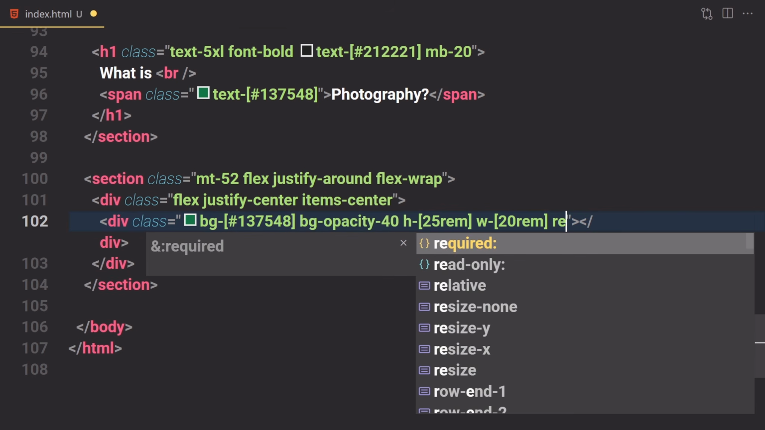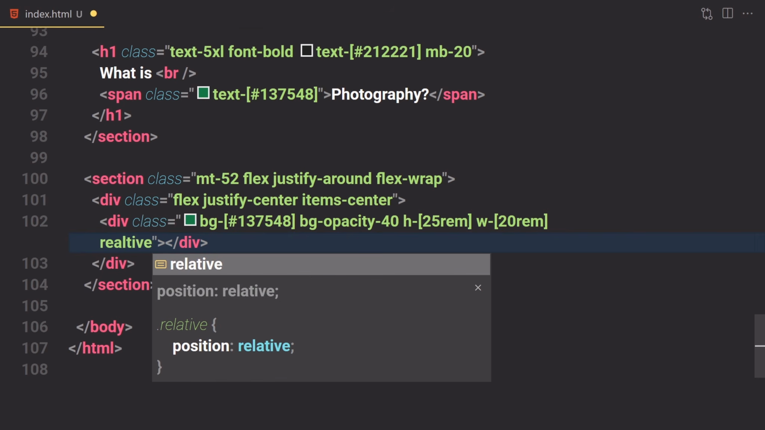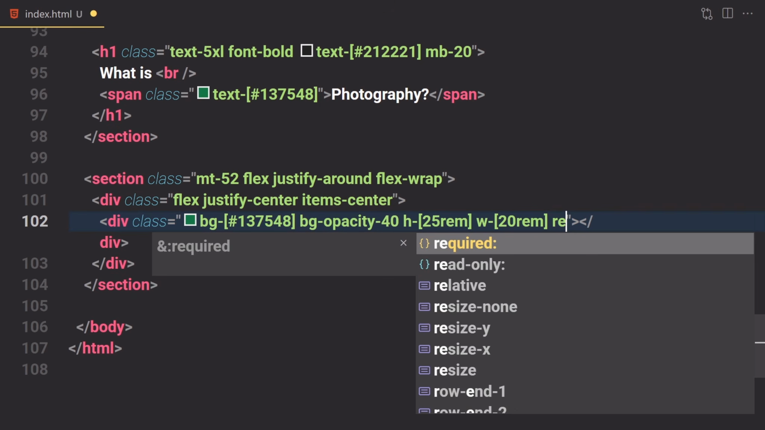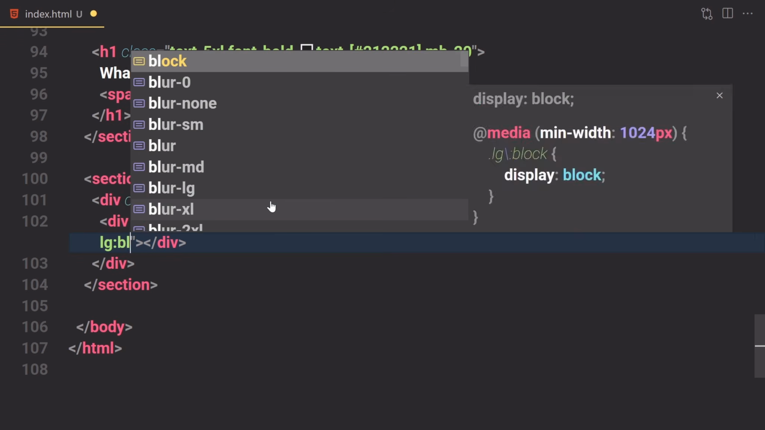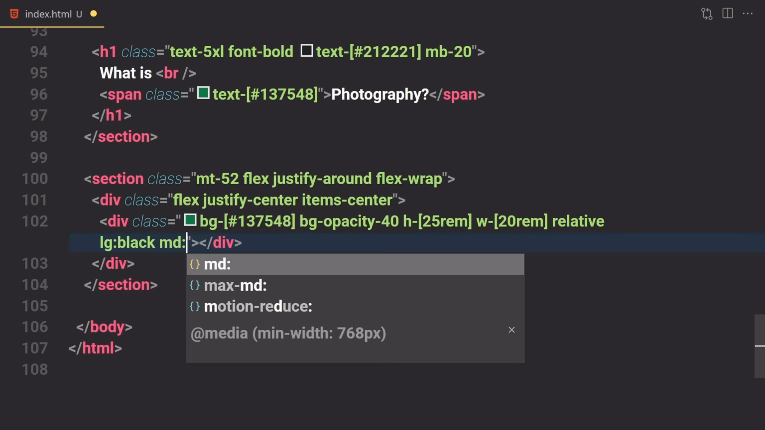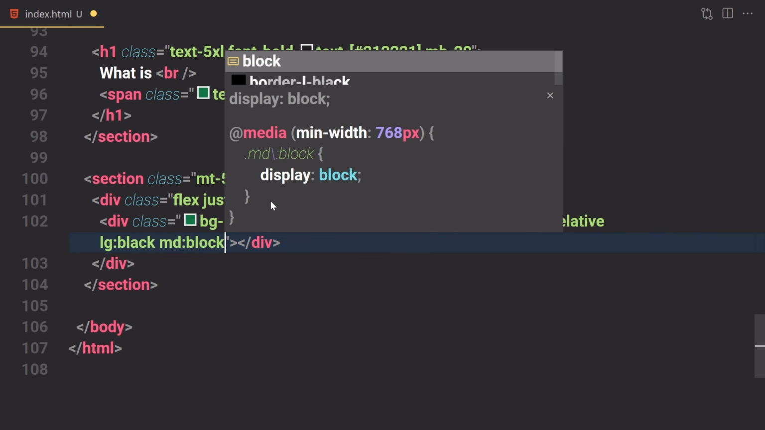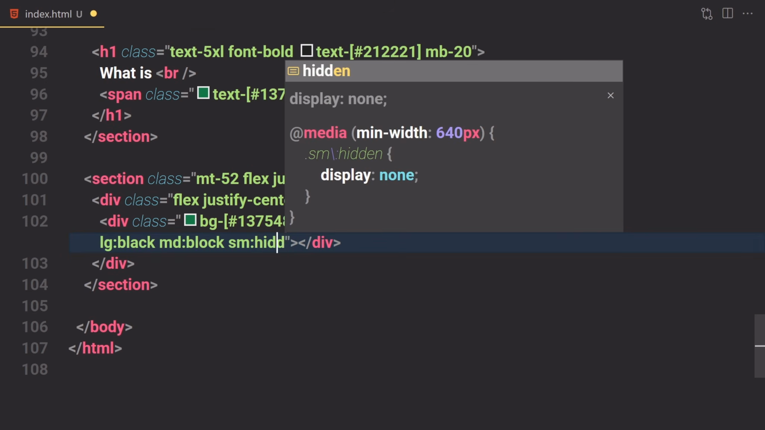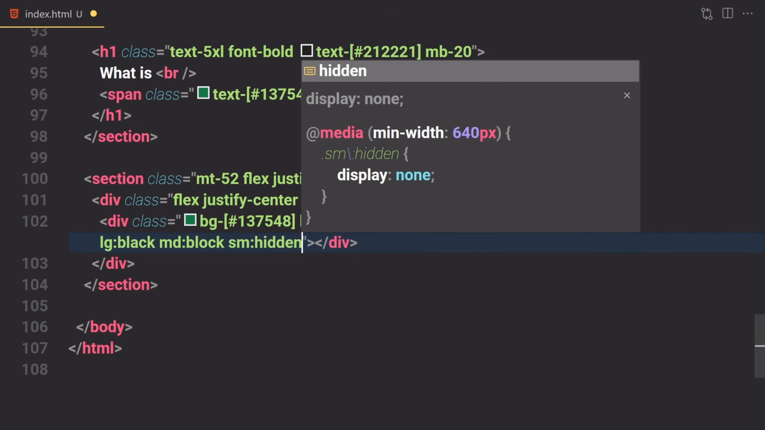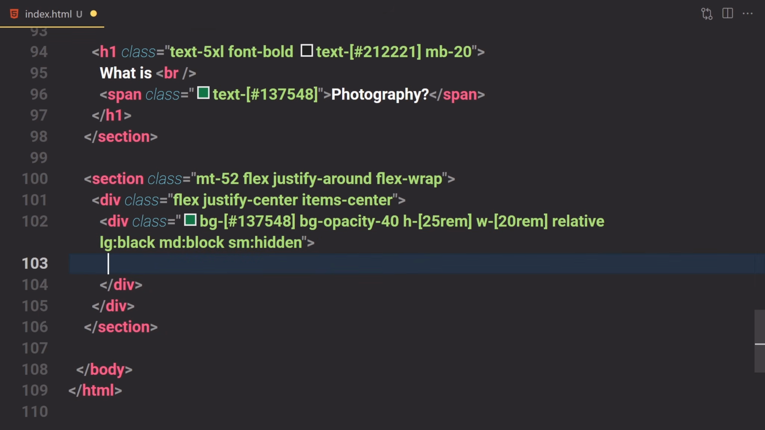Okay, so outside from there I'm going to set the position to relative, not display, relative. And if our screen size is larger, we want to set the display to block. If our screen size is smaller, we want to display to block. If our screen size is medium and small, we want to set that to hidden. Okay, so now inside there we are going to be putting our image.